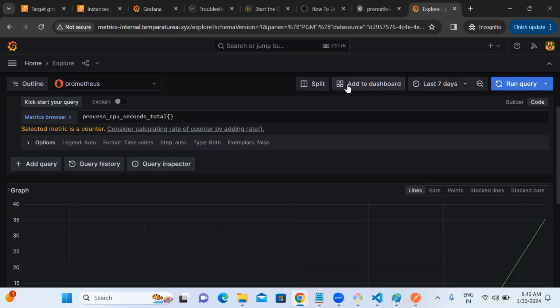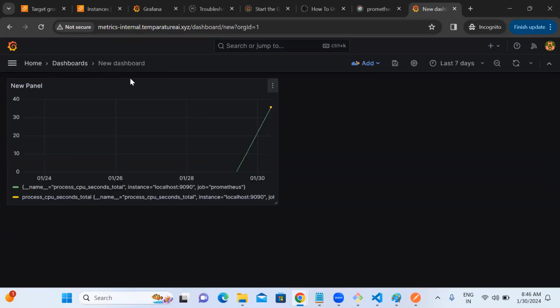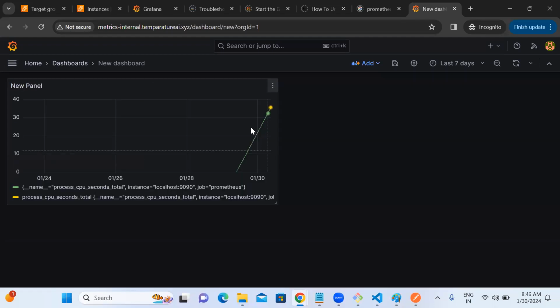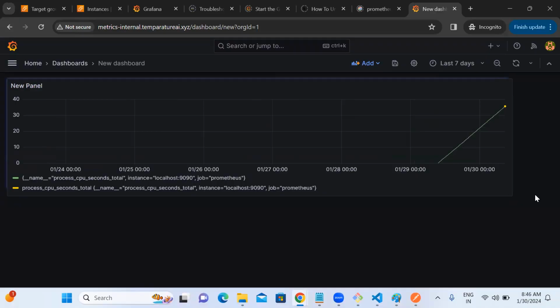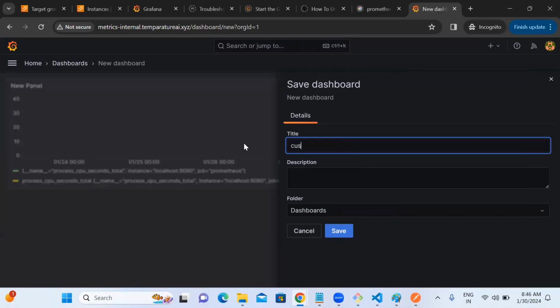Then this one. You see, right? I want to add this to a dashboard. For example, add to dashboard, new dashboard. Open dashboard. The query you ran in the Explorer, I'm converting into a dashboard. Put it here. Save. Say, custom dashboard.